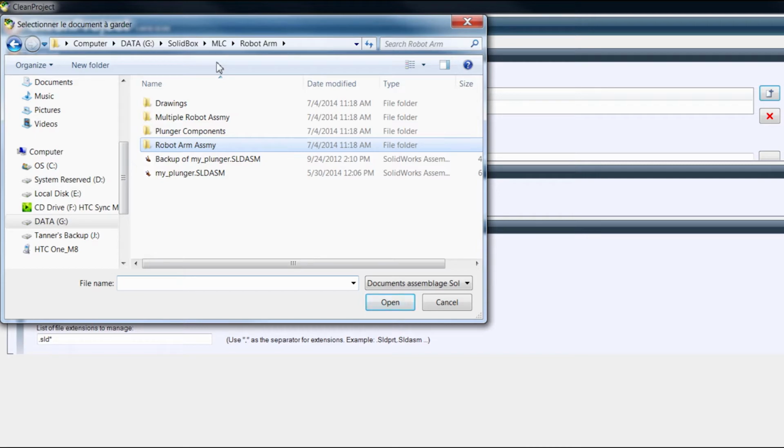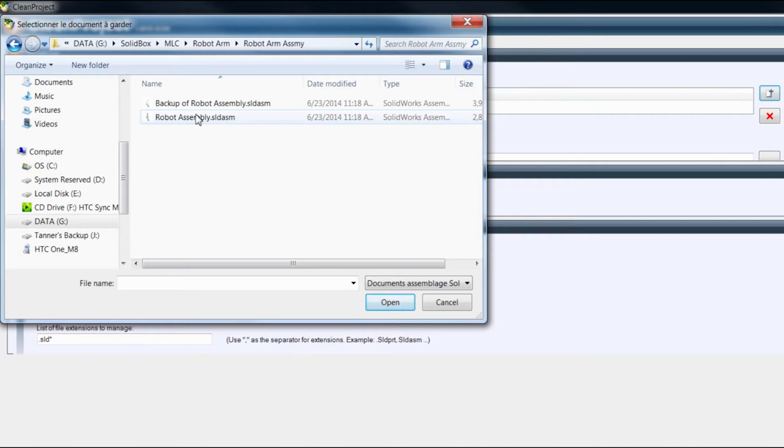However, before I select it, I want to show you that there's a lot of different things in this top level folder, robot arm. I've gone ahead and added a few different folders and even a different assembly altogether just to show you how it works. But the assembly that we want to work with is in the robot arm assembly subfolder, and it's right here. So I'm going to go ahead and grab that.